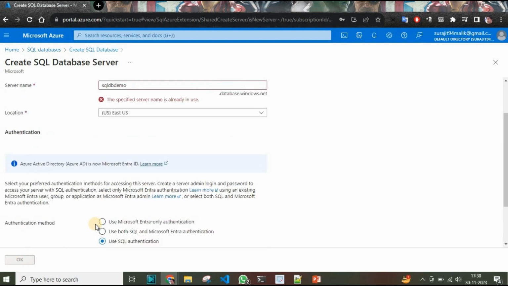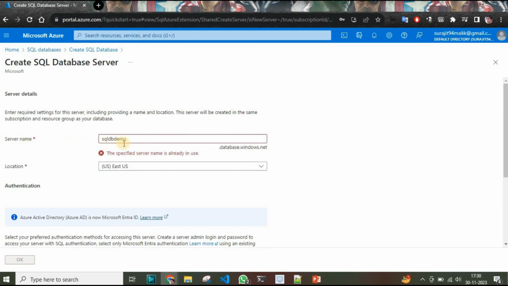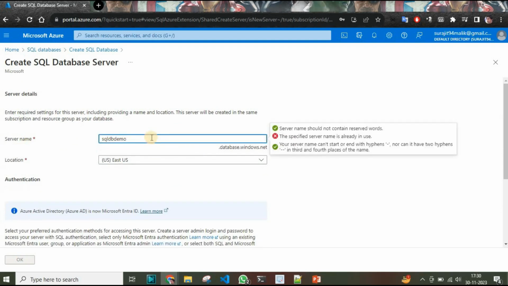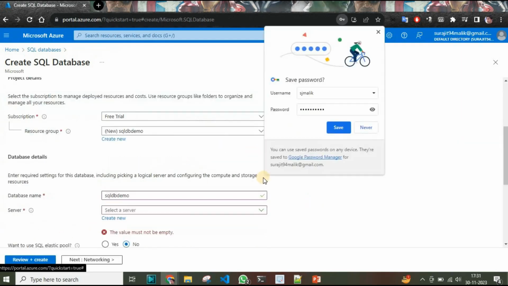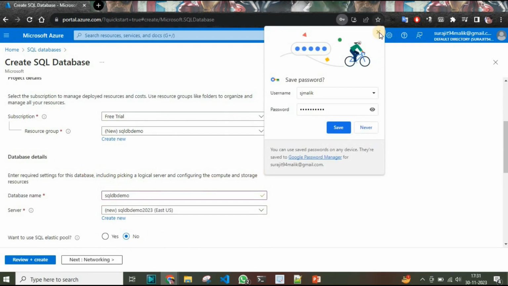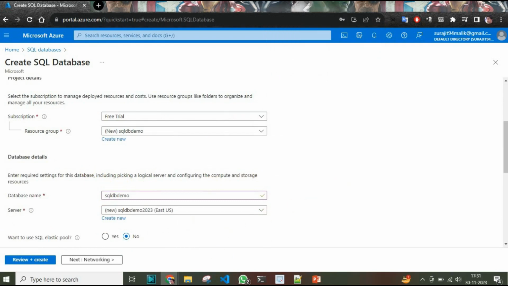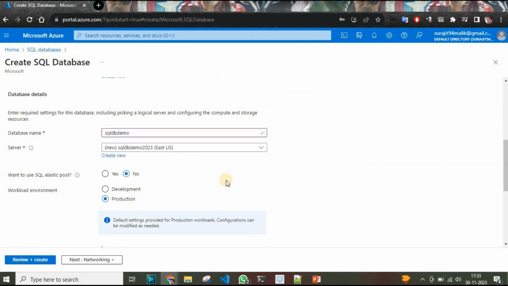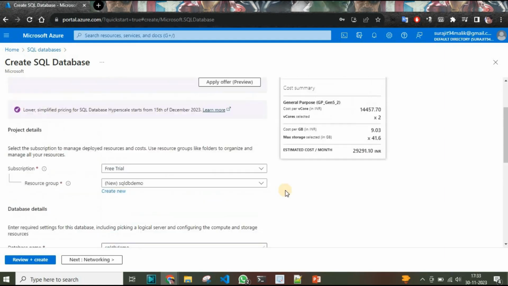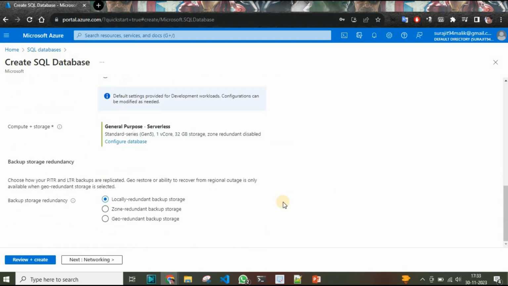The name is already taken, so we have to change the name to SQL DB demo and append a number like 2023. Next, I will create the SQL database server. After creating, it will be redirected to the SQL database and it will be selected by default. Then in the basics, you can check the estimated cost for production and development.